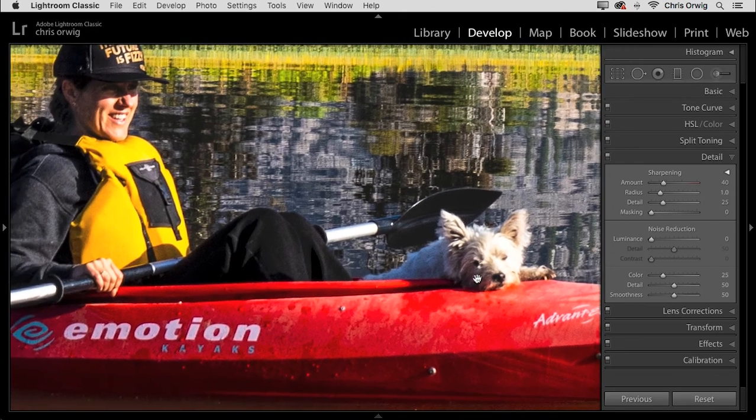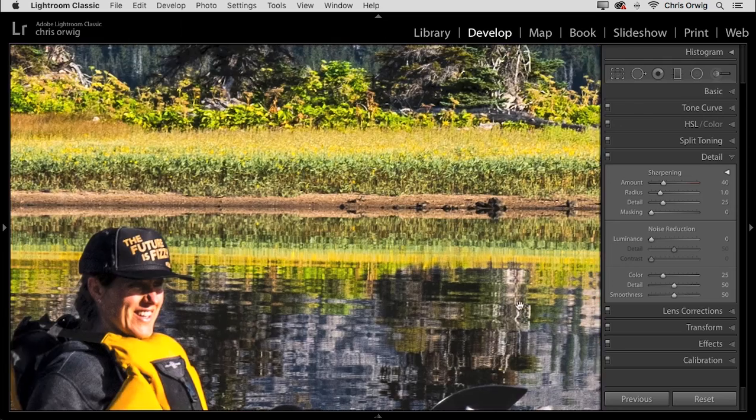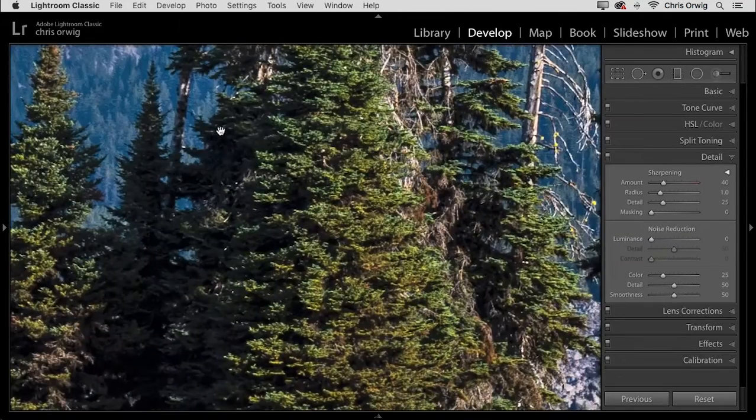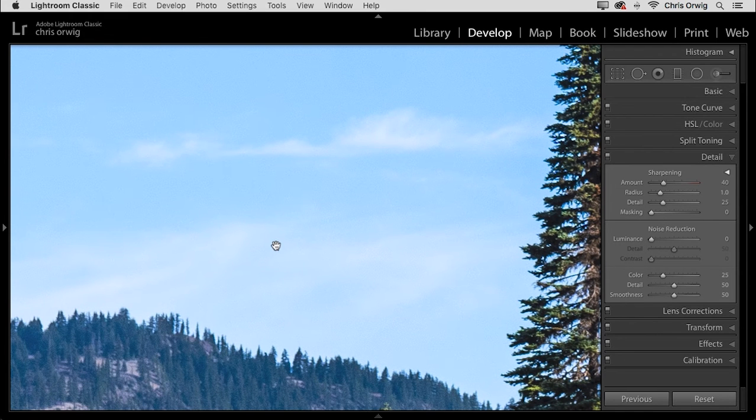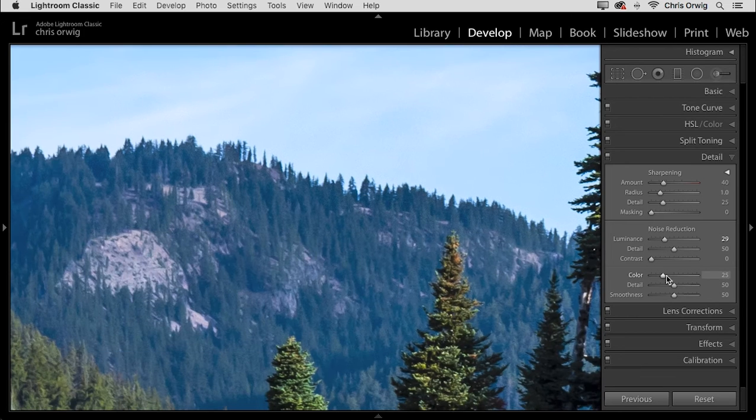Now we're back to our fearless dog. And you want to pan around the image, and one of the things that you'll see back here, in the sky, we see noise. So the way that we're going to get rid of that, that's luminance noise. So I need to bring that luminance value up, and that's really going to smoothen that out.